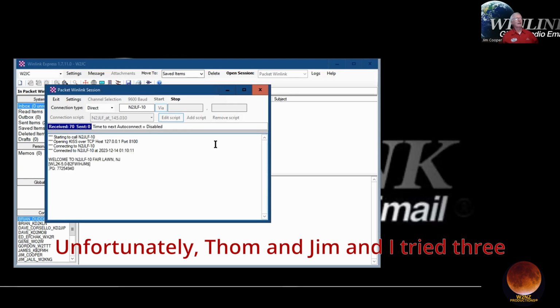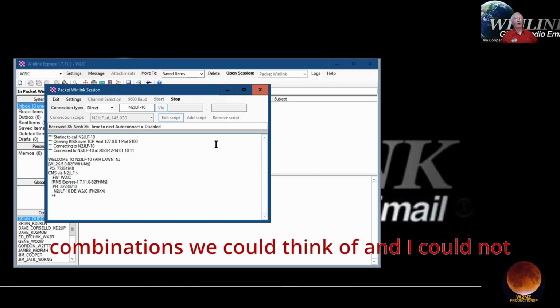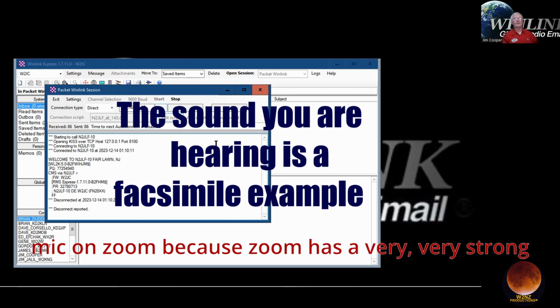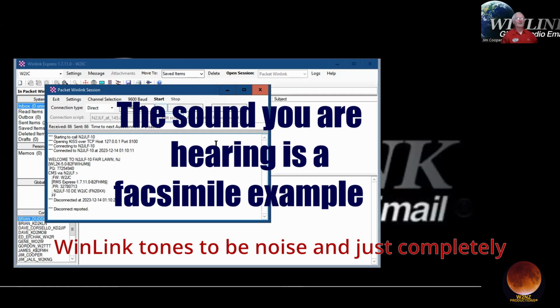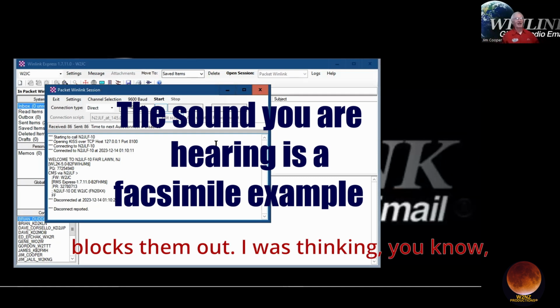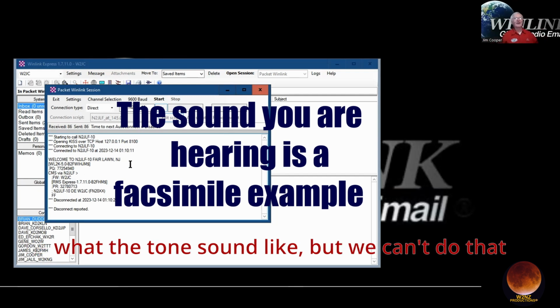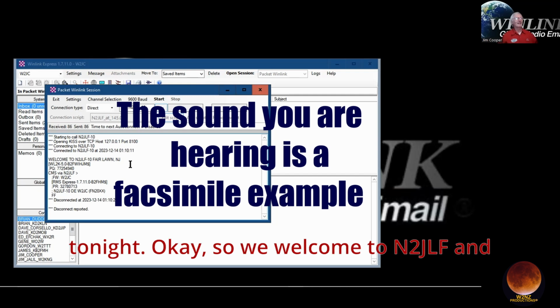Unfortunately, Tom and Jim and I tried all the different kinds of combinations we could think of, and I could not get the sound from the radio to come through the mic on Zoom, because Zoom has a very, very strong noise canceling feature, and it considers the WinLink tones to be noise and just completely blocks them out. I was thinking, as we were showing this demo, you'd hear what the tones sound like, but we can't do that tonight.